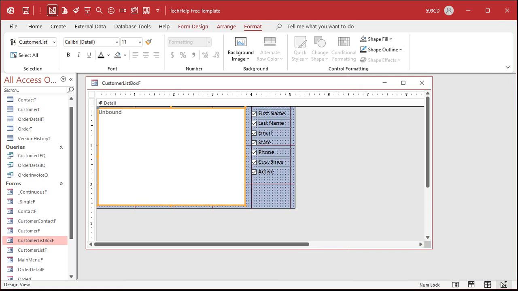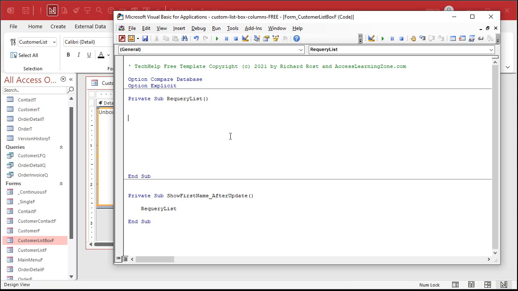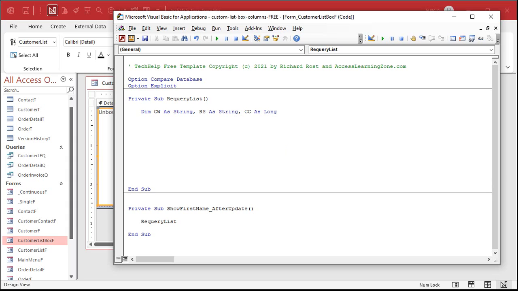All right, back to the code window. So I'm going to declare 3 variables to hold these things until I'm ready to set them in the form. Dim CW as string, that's the column widths property. RS as string, that's going to be my row source property. And then CC as long, that's going to be the column counts. I like short variable names. That's just up to me. You can name whatever you want.